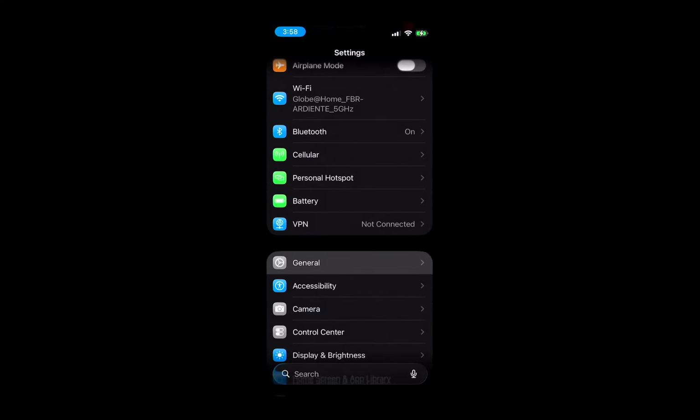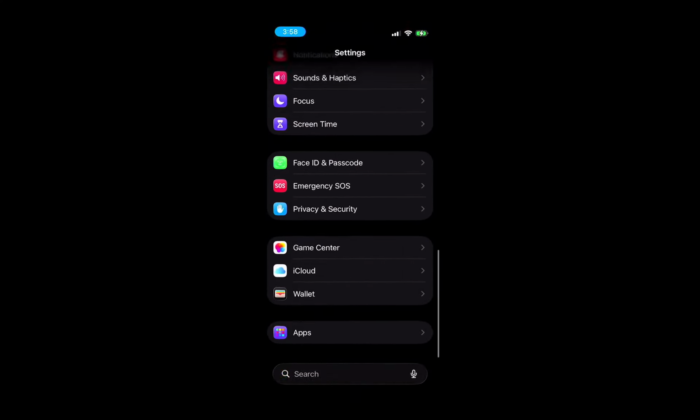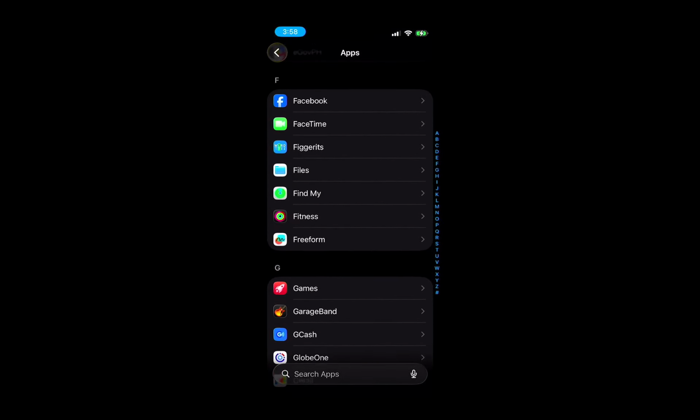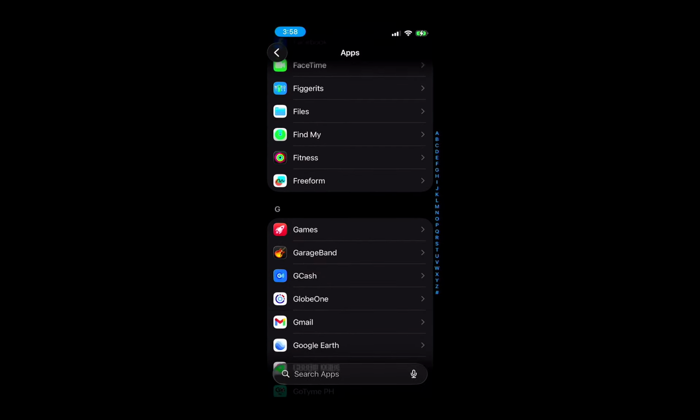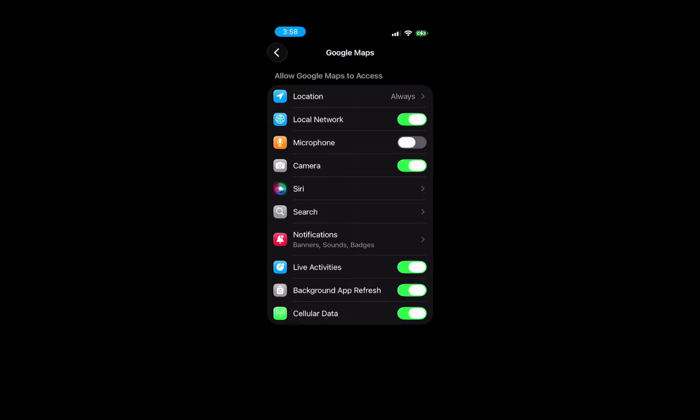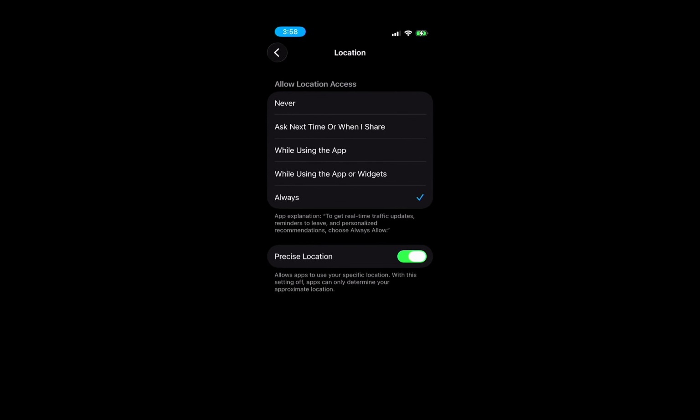Next, go back to Settings, find Google Maps, and set Location to Always. Google Maps needs uninterrupted location access to keep navigation running while the app is in the small window and while you're on the home screen. If location is limited to only when the app is open, iOS may not allow the picture-in-picture experience to continue reliably.